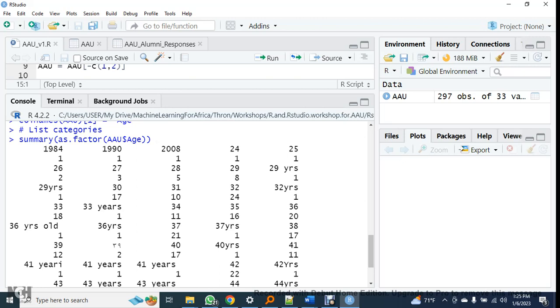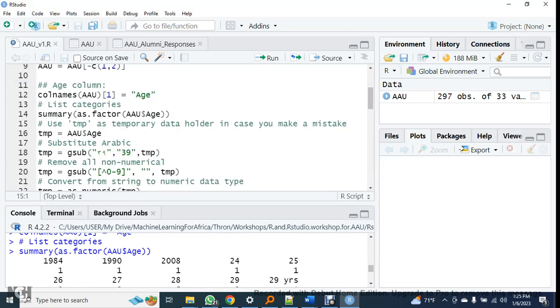Some people put YRS in there. I want to get rid of these YRS, and a couple of people put their ages in Arabic. So I looked this up on Arabic, and that's 39. So we have to do some cleaning here.